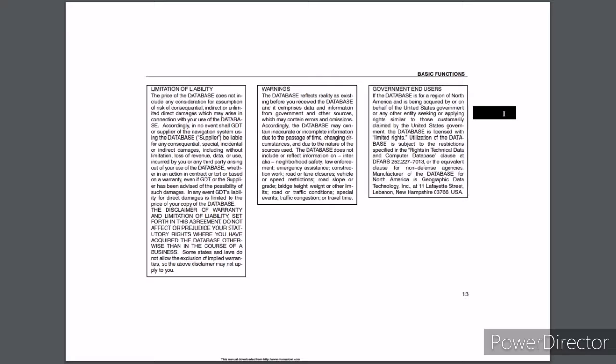Utilization of the database is subject to the restrictions specified in the Rights in Technical Data and Computer Database Clause at the FARS 252.227-7013 or the equivalent clause for non-defense agencies.